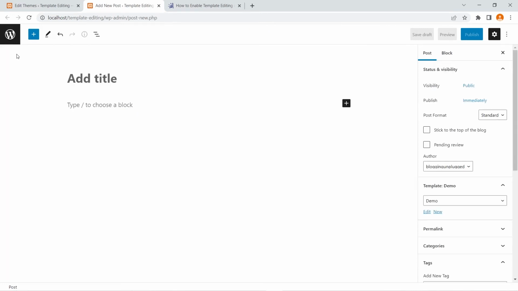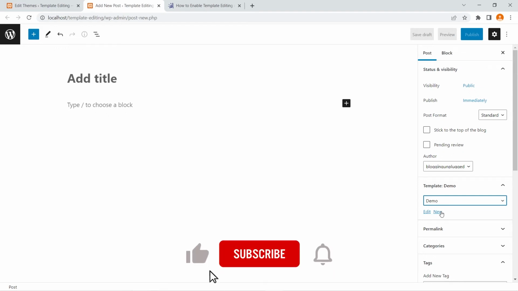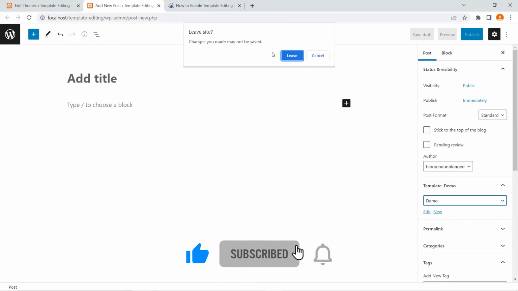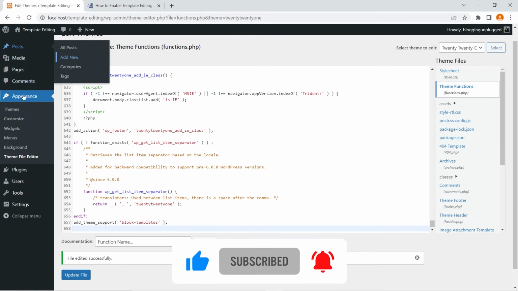Let's go back, and you will see it appear in this drop down. It will show you this drop down. Now if you have multiple templates, then you can select from this list. In case you want to edit this template, you can click edit. To add new, again you can add new. Now this is how you activate template editing in 2021 theme or any non-block based themes or the classic themes. Now let me close this right over here, leave it.